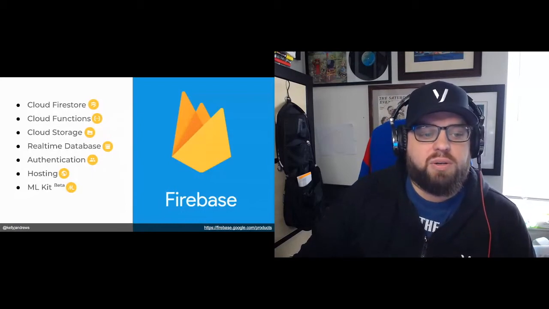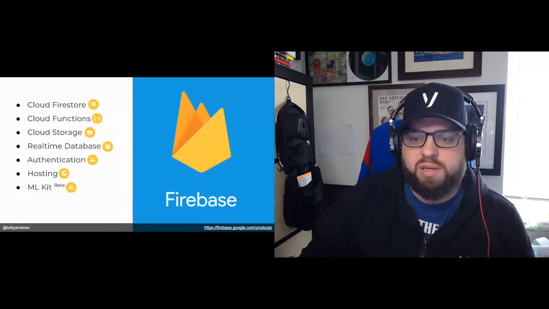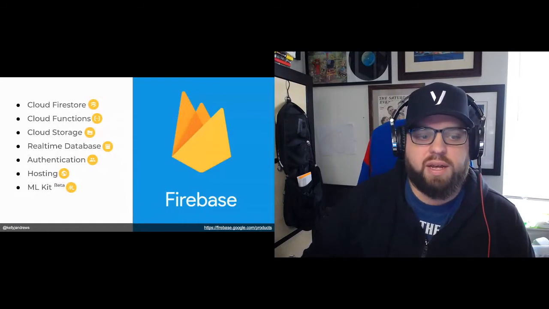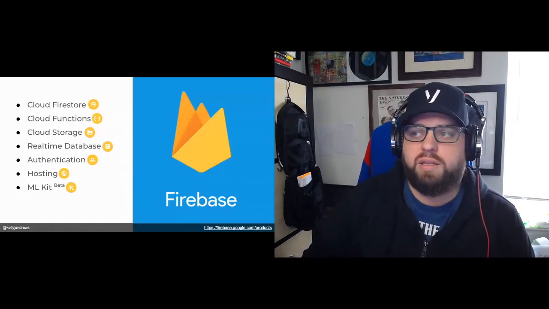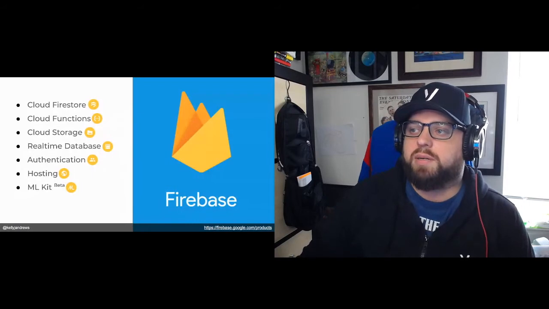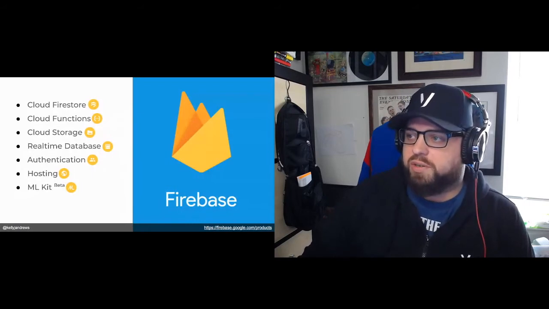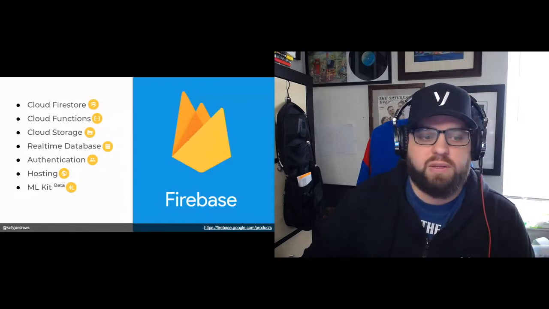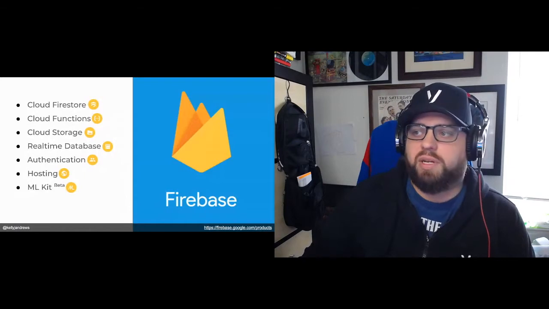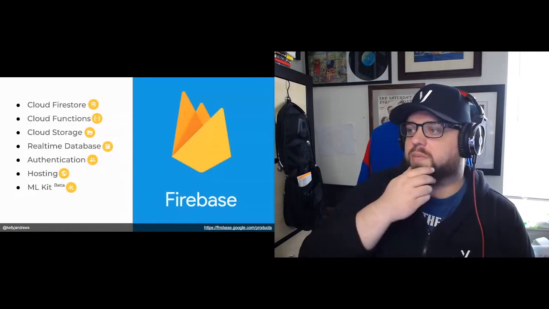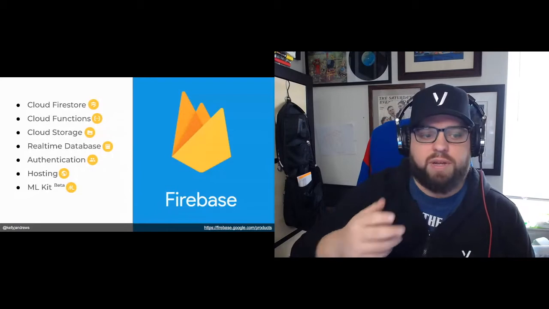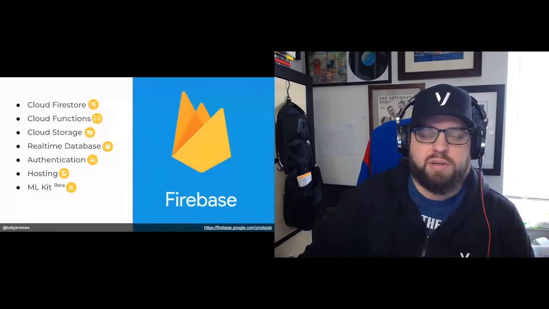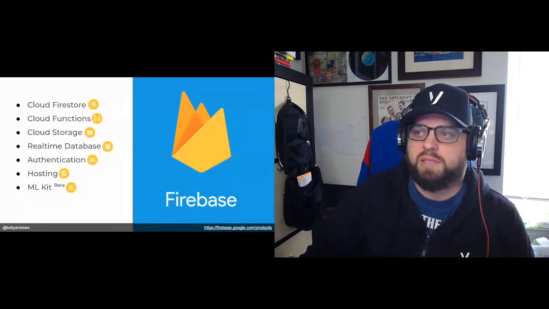They also have hosting. So if you need to host web applications or anything like that, you can use that. And then the ML Kit, which also brings machine learning directly to a mobile app. And it's a fairly straightforward way to get started with machine learning as well. It is in beta, but anytime you use Firebase, you have access to it now, and you can get started using machine learning. So lots of great stuff there.